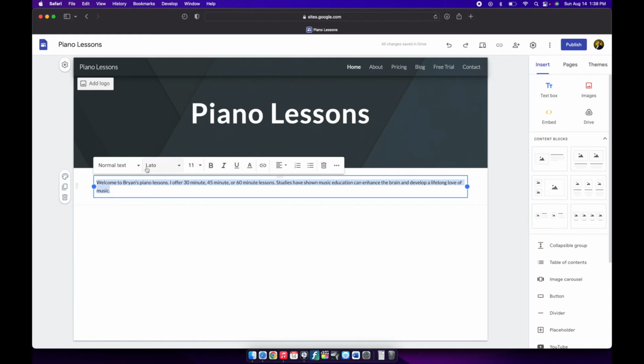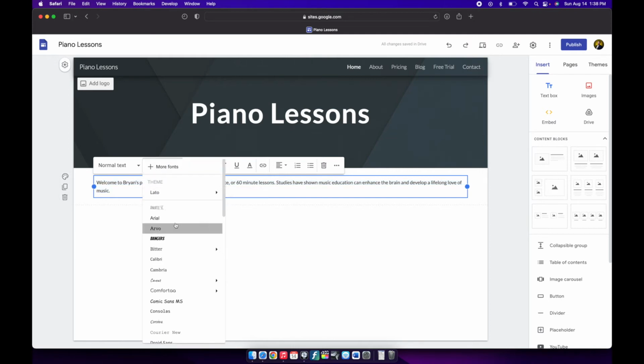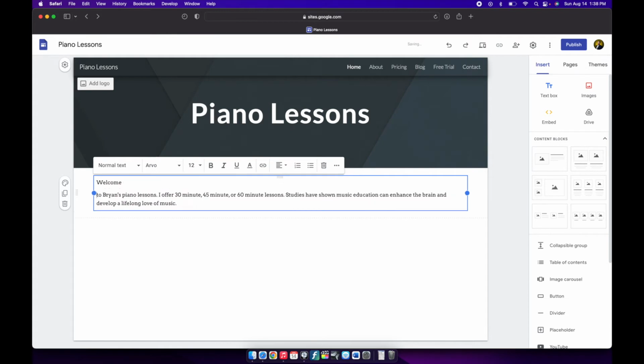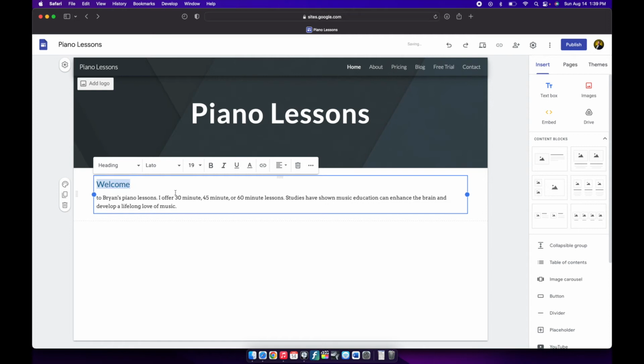Again, if you highlight, you can change any of the font or the size. Also a little bit on this screen, if you use Google Docs much, it's similar with normal text, title, heading, subheading, etc. So I might drop this down and I might want welcome to stand out a little bit more, like a heading, so it'll automatically change that font.